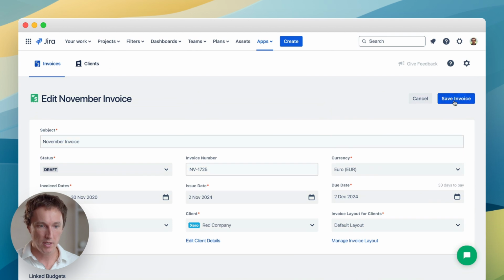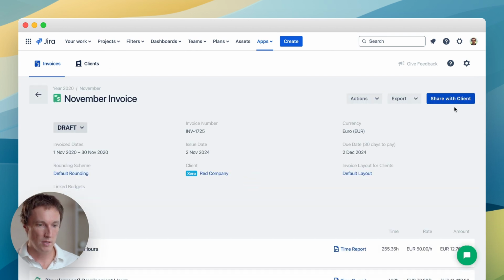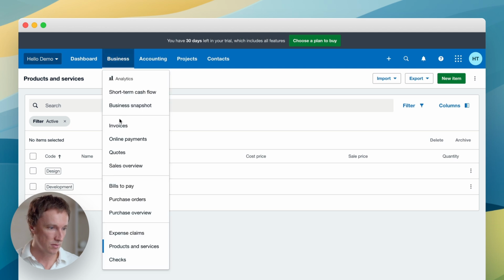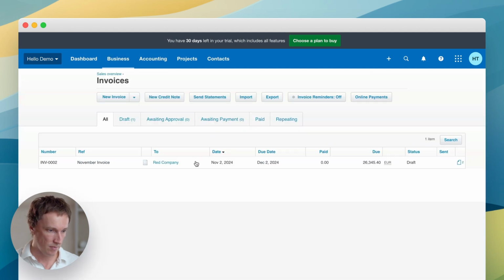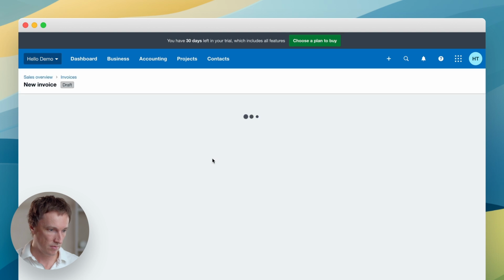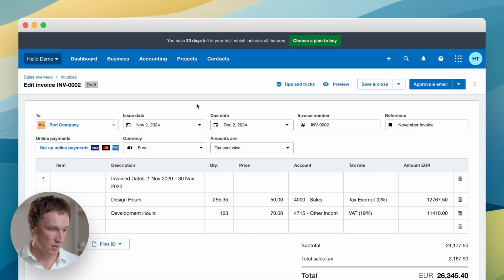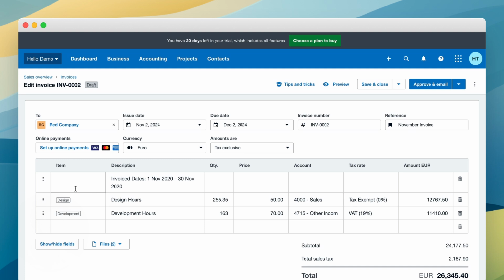And now we can save the invoice. Since automatic synchronization is enabled, this update is already sent to Xero. And now let's check the invoice in Xero. So as we see, the services are applied correctly, and square brackets are removed from line descriptions.